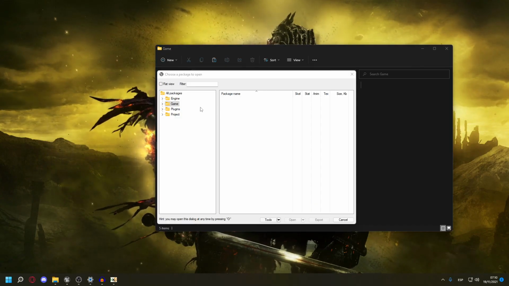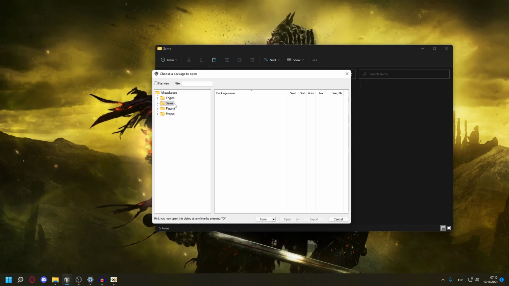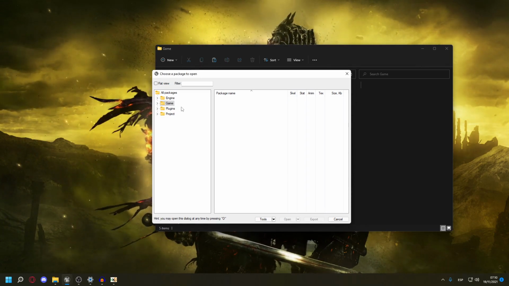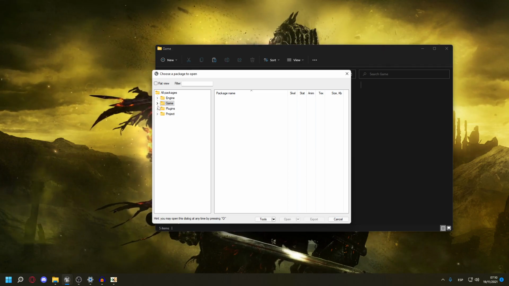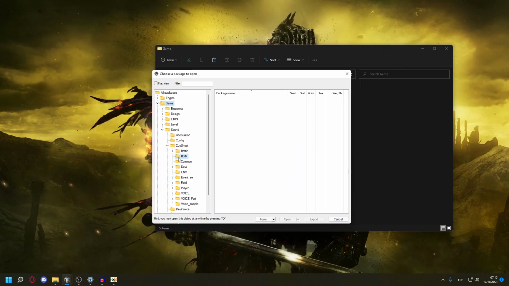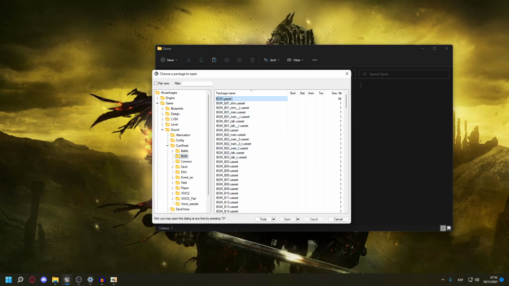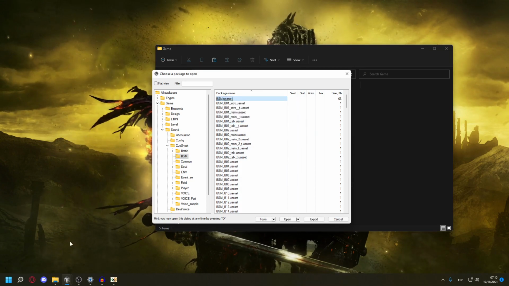Okay, so I'm going to be showing you how to edit the music from the game. The first thing you want to do is open the pack files from the game, assuming you haven't dumped everything already. Go into Game, Sound, Cue Sheet, and BGM. Of all these files, you just want the very first one, BGM USET. Right click and save it.